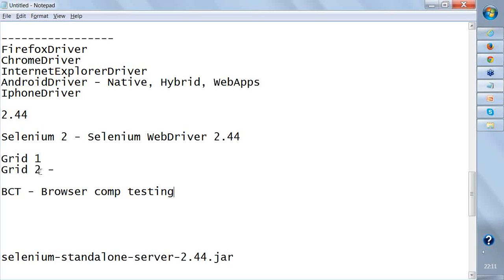But with the use of Grid, we can automate this entire browser compatibility testing. It means we need not do all these steps manually. Grid alone can handle the entire browser compatibility part. Not only browser compatibility, even let's say you have 10,000 test cases to execute, and you want to execute them on these operating systems or all different browsers.